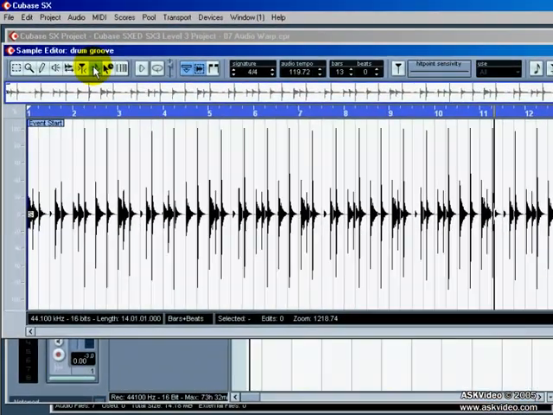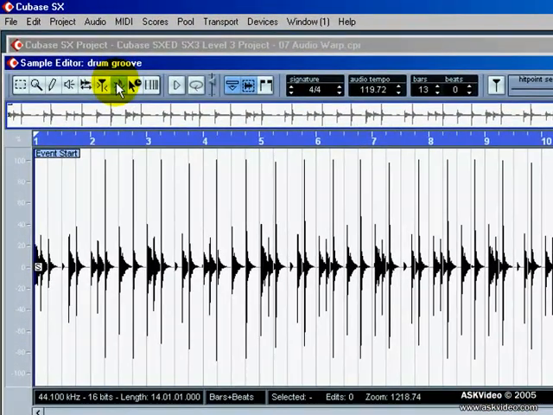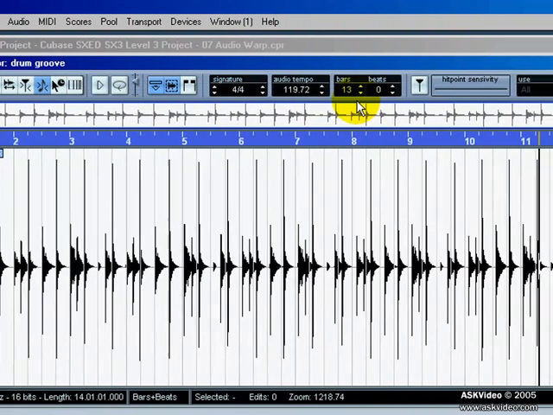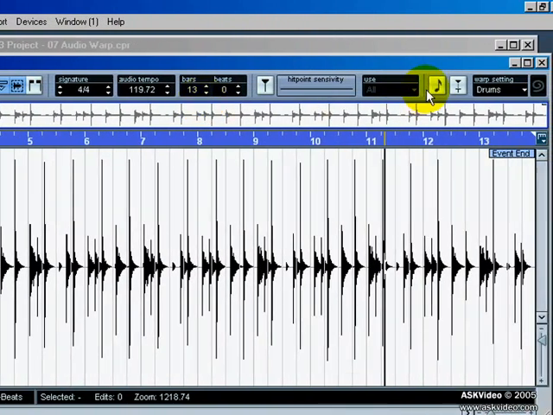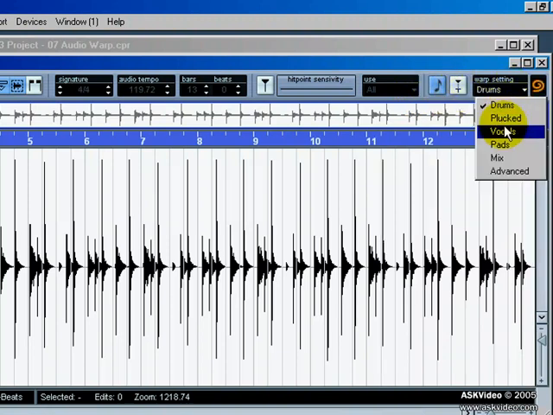Make sure the Audio Tempo Definition tool is selected again, and do the same thing you did for the first audio file in this video. Find out how many bars and beats it is. CUBASE has detected that it's 13 bars, and I know that's right because I know this audio file. Turn on musical mode, and make sure the warp setting is set correctly.